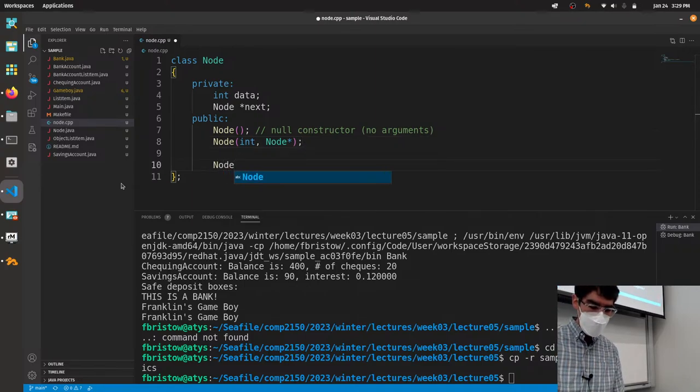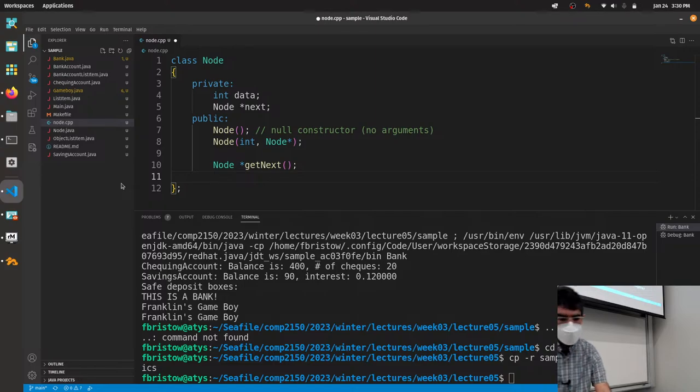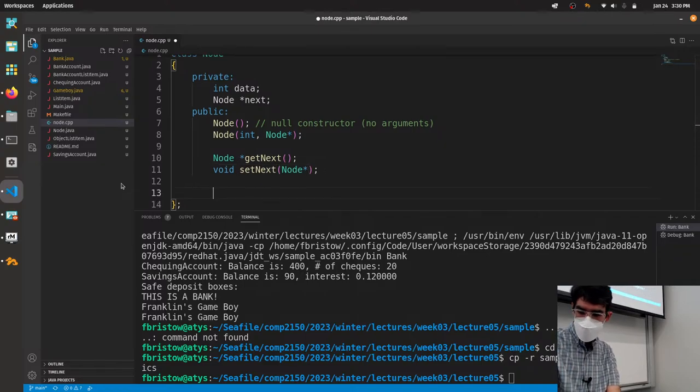I want to have another couple of things, so node pointer and get next. I want to be able to set next. And I want to be able to get data and set data.